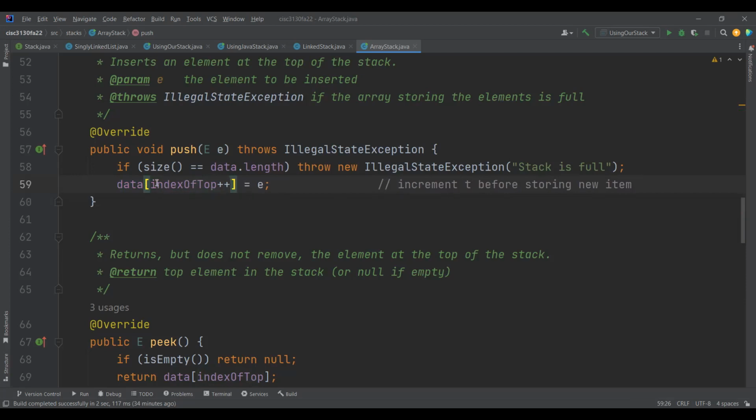E? It would have still incremented index of top, but it would have done it too late. It would have first put E at the old index of top, which would mean that it would replace the old element that was there before, which is not good. And then it would do index of top plus. But that's not what we want. So anyways, this is what we do.